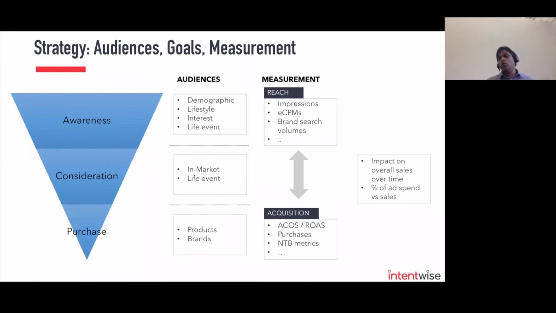There is a whole host of new-to-brand metrics around purchases that DSP offers you. That's something that should be looked at, certainly for benchmark comparison or ongoing improvement of your DSP spend. Two other things I want to call out in terms of broad measurement to keep in mind when you're spending on DSP. We believe, and we've seen this, it's important to have a holistic view of overall spend and what is happening to sales.